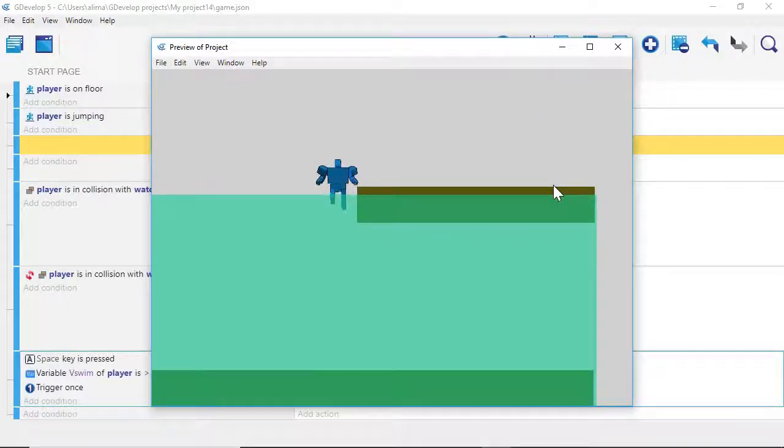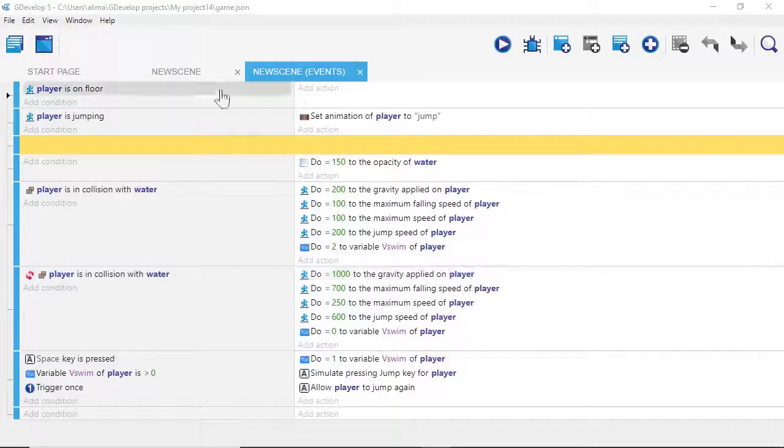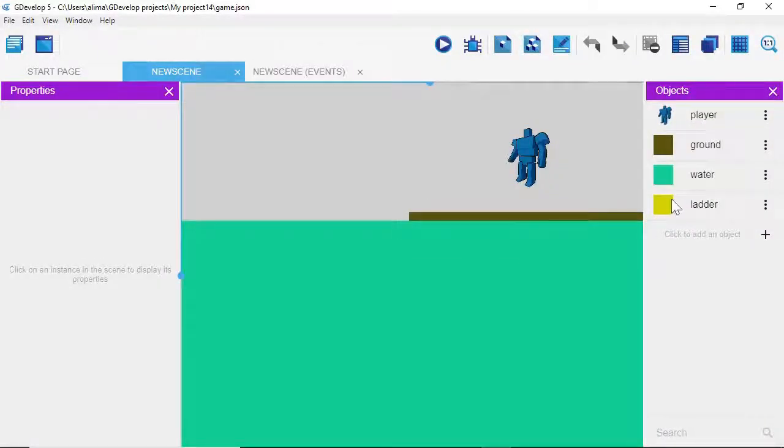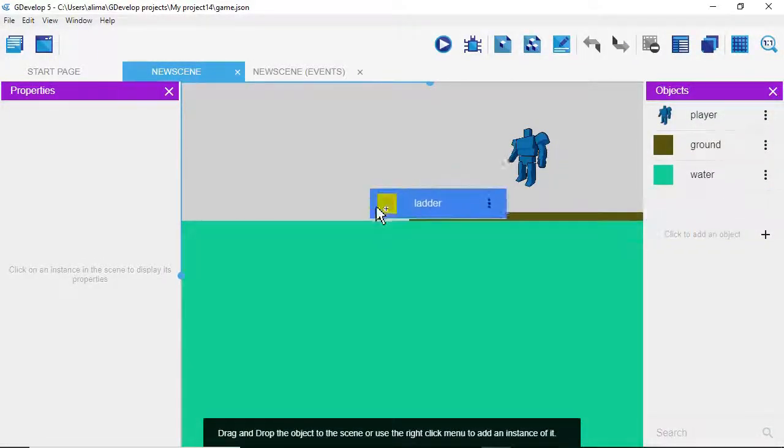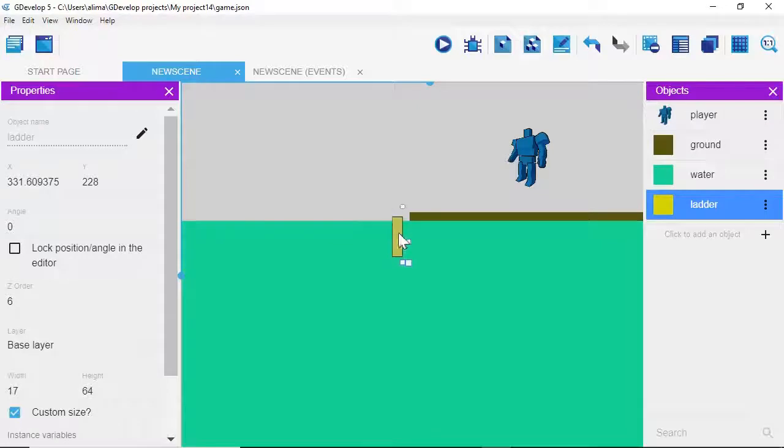Now, there's an issue because our character can't get out of the water. Okay, this actually isn't that difficult to deal with. I'm going to go to New Scene. I'm going to left click on Ladder and drag this out. I'm going to click on this square and drag it to the side to make this thinner. I'm putting this right next to the edge of our ground there.